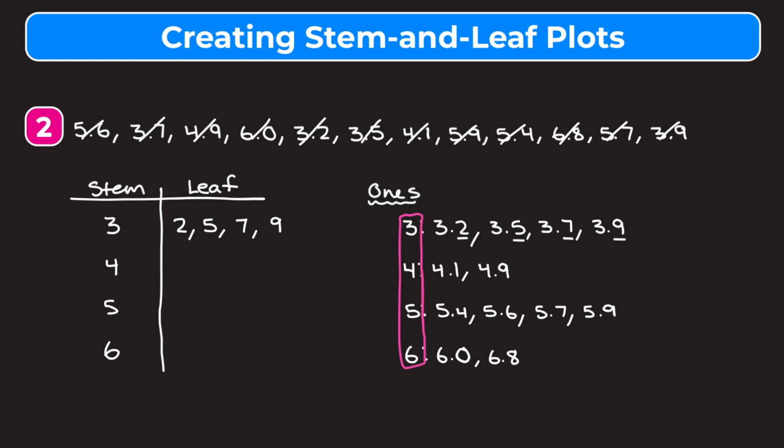Let's do the same thing for the 4 row. So 4.1, we're going to write a 1 in the leaf column. 4.9, we're going to write a 9. Do the same thing for the 5s. 5.4, we're going to put a 4 in the leaf column. 5.6 is going to be a 6 in the leaf column. 5.7 is a 7 in the leaf column, and 5.9 is a 9. So again, this row represents the numbers 5.4, 5.6, 5.7, 5.9. And finally, the 6s. 6.0 is going to be represented with a 0. And 6.8 will be represented with an 8.